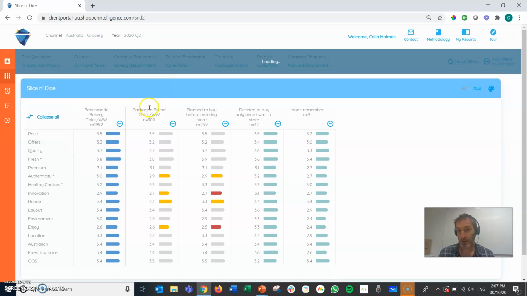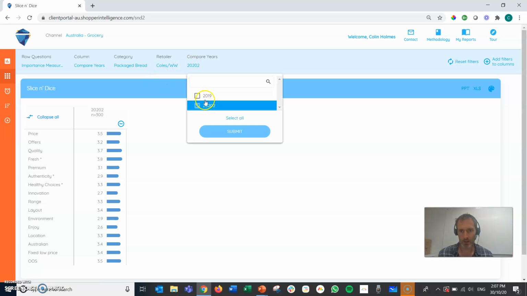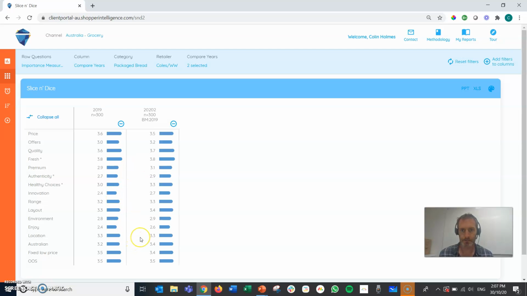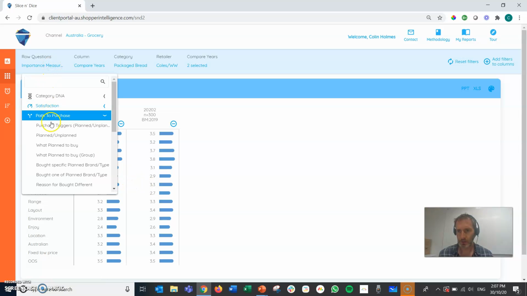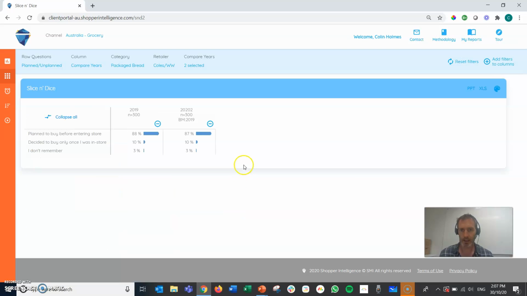The final one is Compare Years, which, depending on your subscription, will allow you to put different years and almost trend different measures next to each other. So here I can measure 2019 and 2020 and have them next to each other, and I can compare what's different year on year. Now, I can just change a question up here to be planned and unplanned, and it will change the response options here. So you can build your own retrievals and start to get under the skin of what's driving this category.